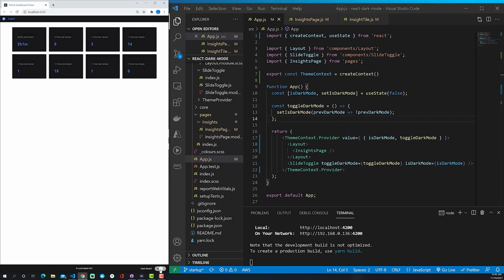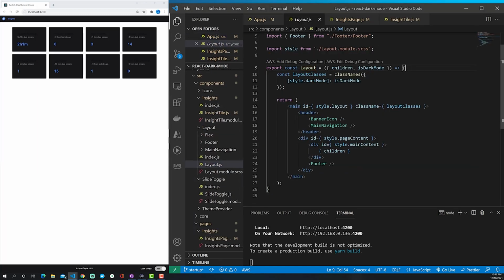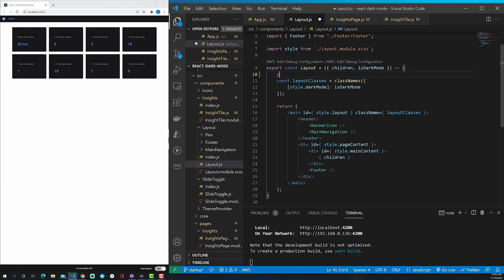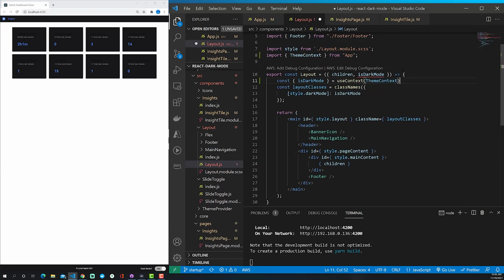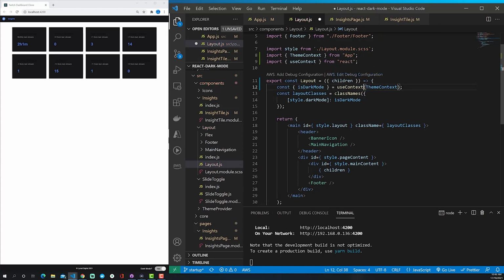So we click, and now we can see that the tiles are using the context, but the layout is not, right? So now all we have to do is come into our layout, and we do the same thing we did for the tile. We just go const is dark mode is equal to, right? Use context, and we're grabbing our theme context. And then we just get rid of is dark mode from the properties here. And we just need to make sure that we're importing use context, like so.